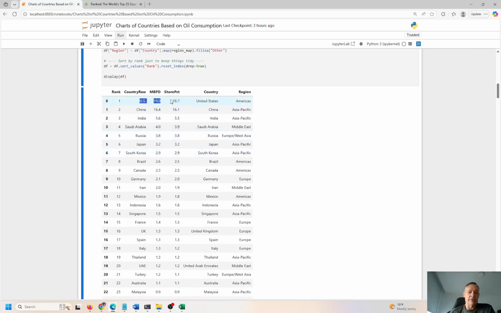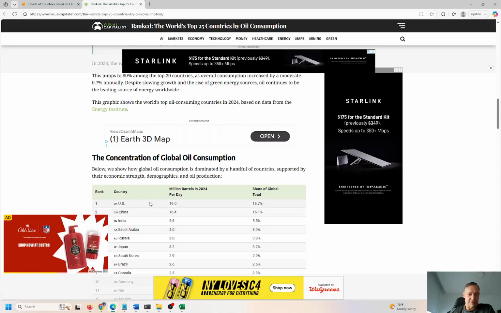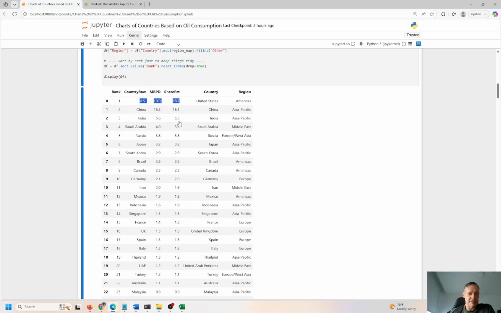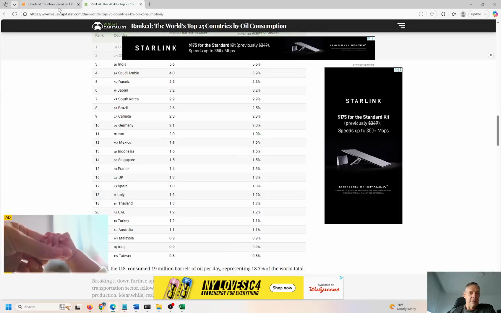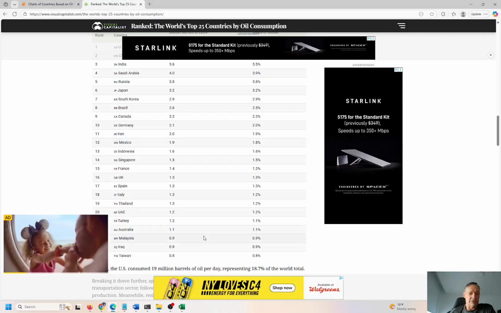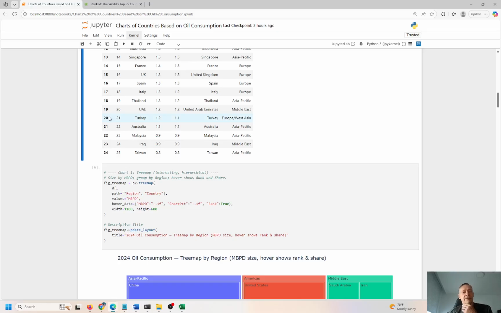So we see US 19, 18.7%. And then down here in last place, we have Iraq and then Taiwan. So 0.9, 0.9, 0.8, 0.8. And if we go over here, that's what we see in the original data, 0.9, 0.9, 0.8, 0.8. Okay, so I think everything is set up pretty nice.